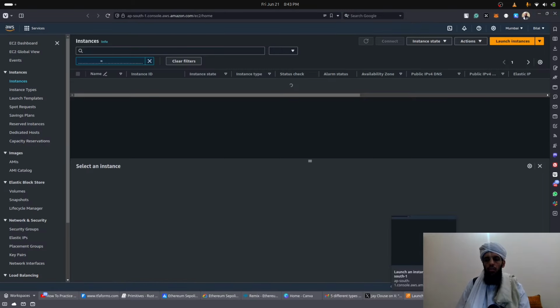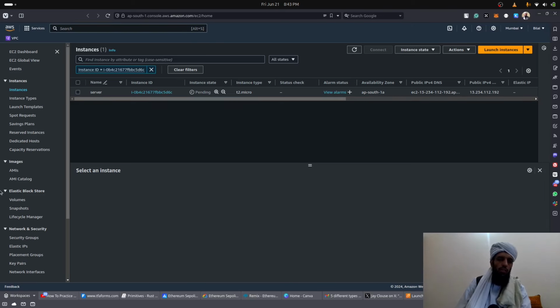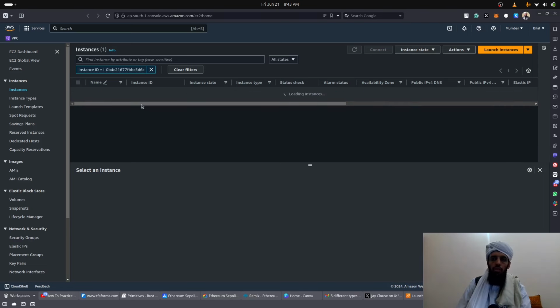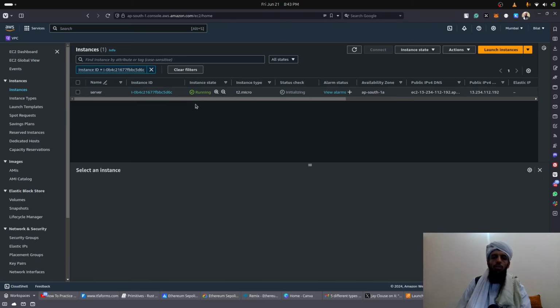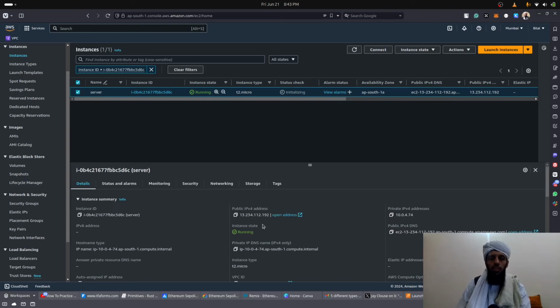Once this instance is launched and running, then I will be able to create the Elastic IP. Let's refresh this. It will take some time. As you can see here, it is running successfully. Now what I need to do is scroll down, and here you can see the Elastic IP address. So why do I need this Elastic IP address? First of all, let's take a look at this. Select this, and as you can see, this is the public IP address that it has.